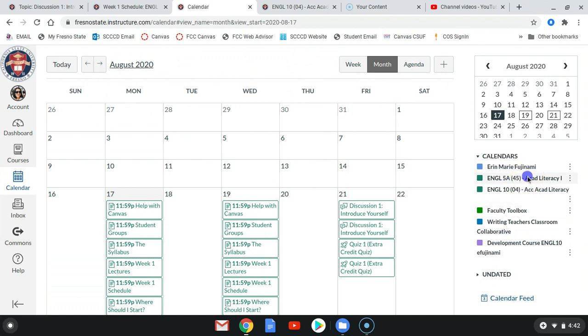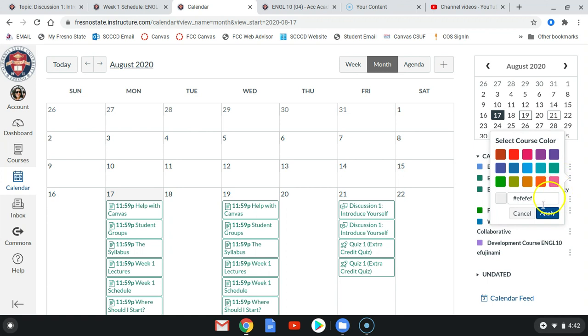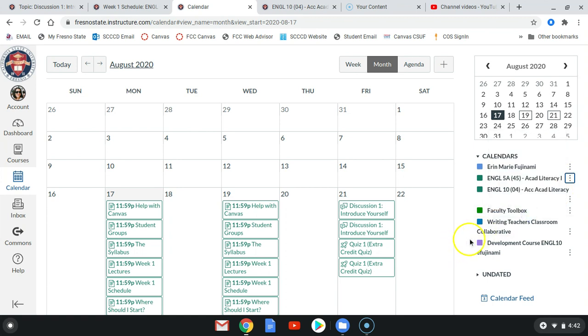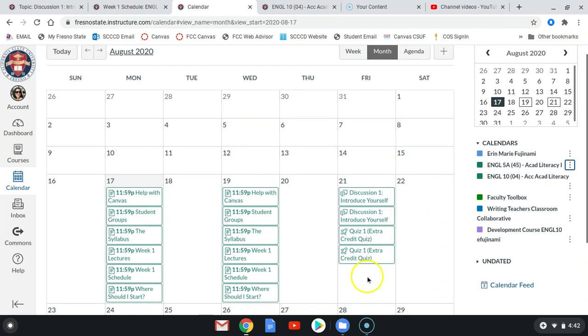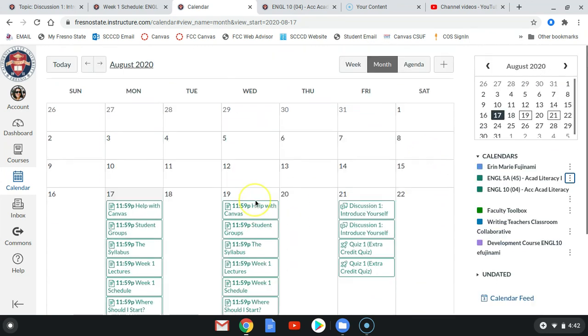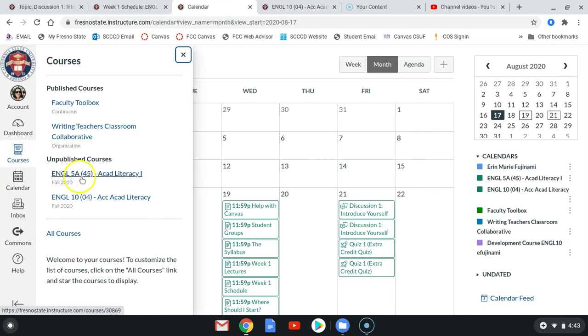And then you can choose which calendars you're looking at. So for instance, let's say I only want to know what I need to do in English 5A. Then I can choose to make sure that I'm only looking at that one. So there's lots of stuff that you can sort of do in Canvas to change things around and to, like, you can color code your different classes.